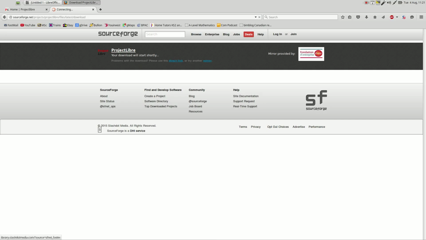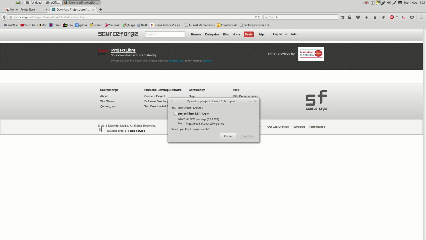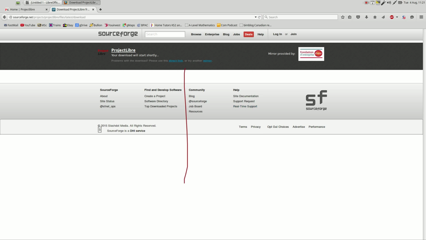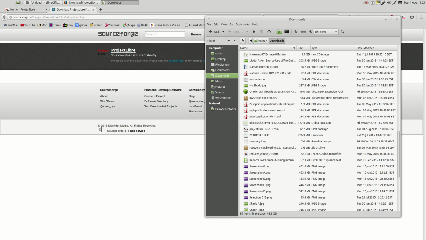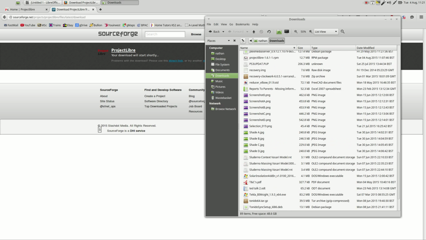Now the trouble with this for Ubuntu Linux is we want DEB files rather than RPM, so we're going to convert it. So just go ahead and save that and let it download, and that'll download to your downloads folder. I've already done this. It's in here somewhere.